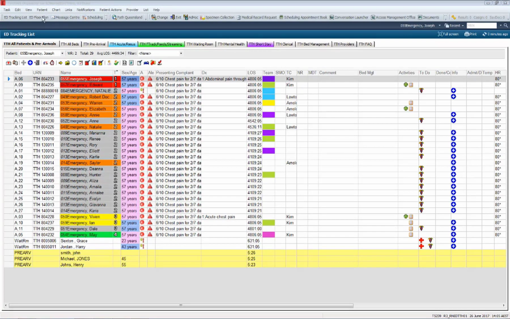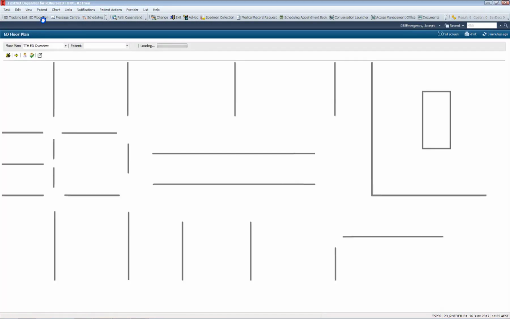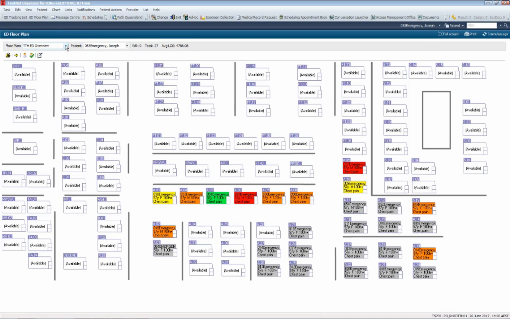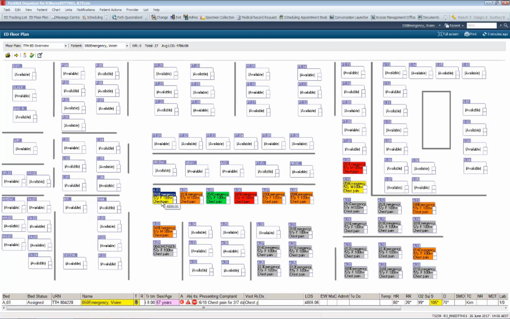Once you are logged into FirstNet, to view the floor plan, select ED Floor Plan from the top toolbar. Select the appropriate area you wish to view using the drop-down arrow from the first window. This will show an overview of the floor area. When you click on a bed location, you're able to see the patient information as shown on the tracking board.